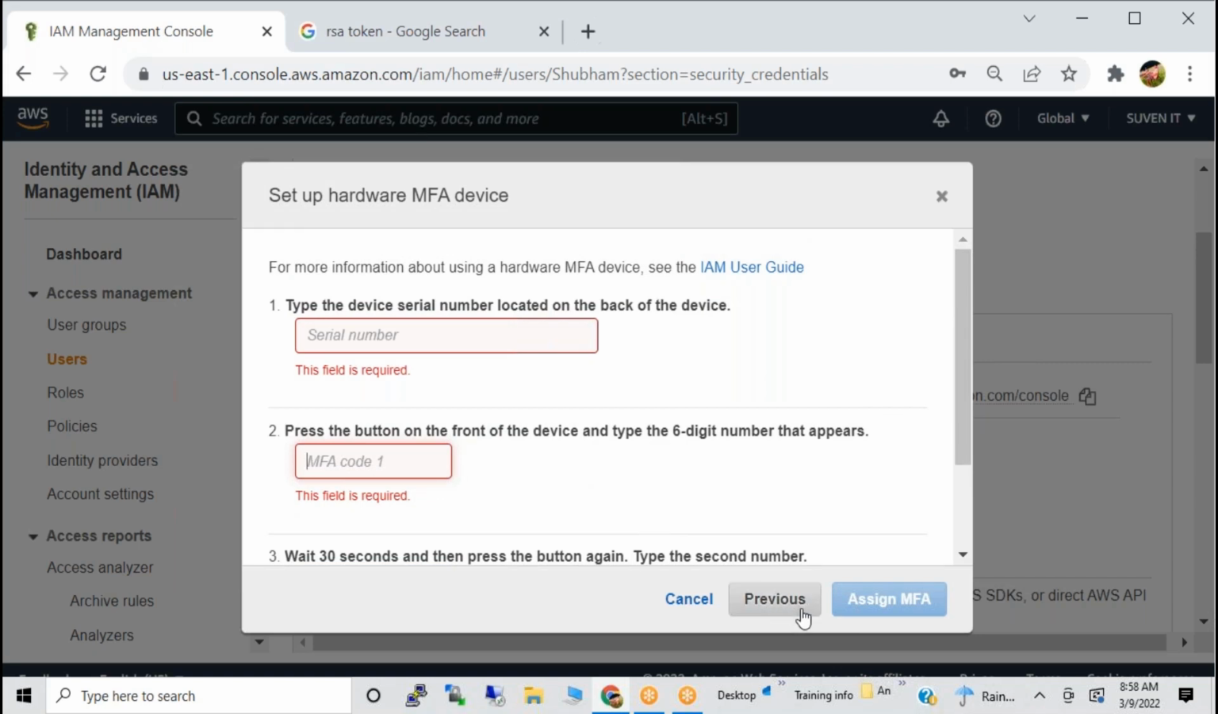As of now, we don't have that device, so we can ignore it, but it is very easy to implement in case your company is asking to enable this multi-factor authentication. You just take the serial number and all, it's very easy.